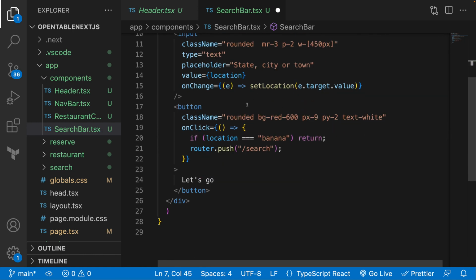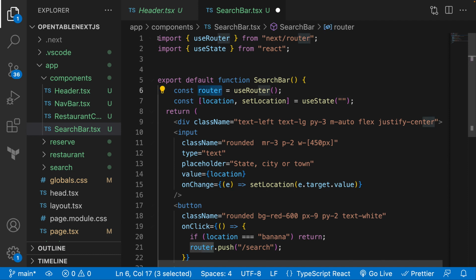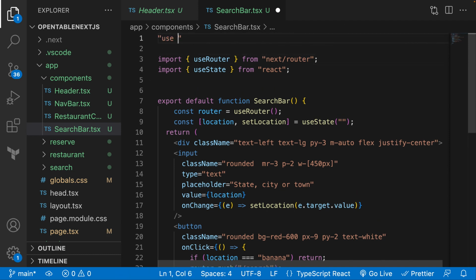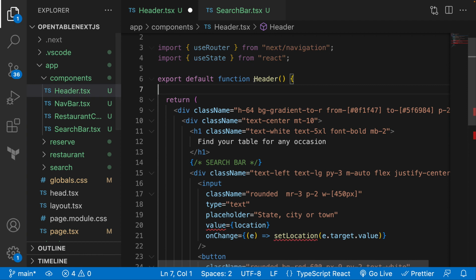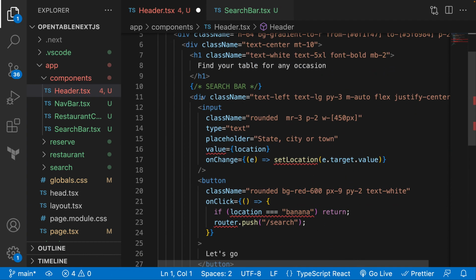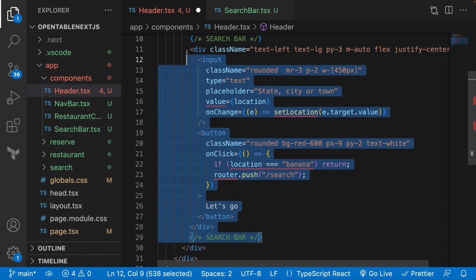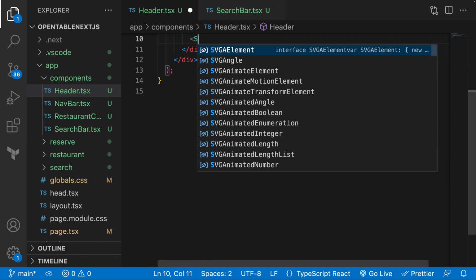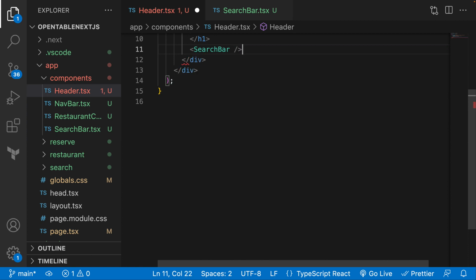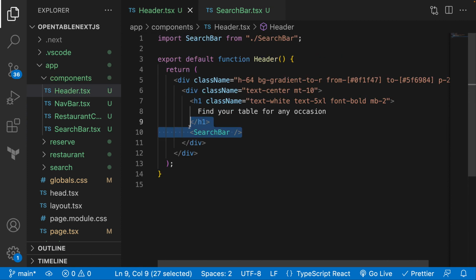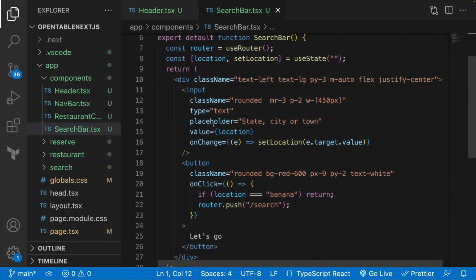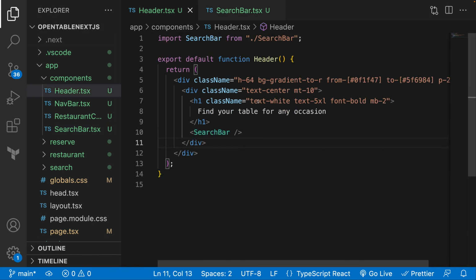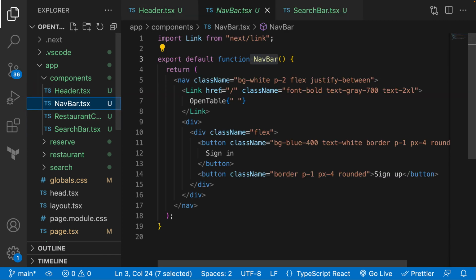And then because this is using useRouter and useState, what we can do now is we can say that this is a client component. Now over here, we can actually remove the use client and make it a server component. And we can remove this whole search bar as a whole, and we can render the SearchBar. So remember, a server component can have a client component. This works completely fine. It's just that a client component can't render a server component that is not a children prop. And we'll look into that a little bit later. Okay, so we have optimized this quite a bit now. So we got the header, we got the nav bar.